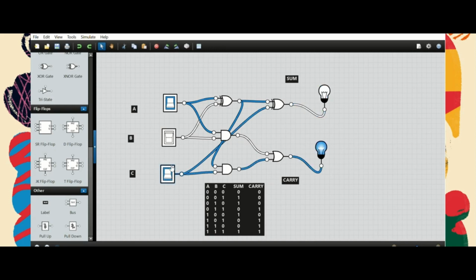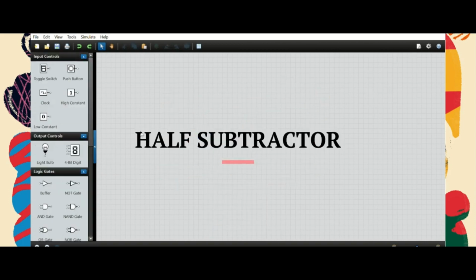When the inputs are 1, 1, 0, the outputs are 0, 1. And when the inputs are 1, 1, 1, the outputs are 1, 1. So this is all about full adder.